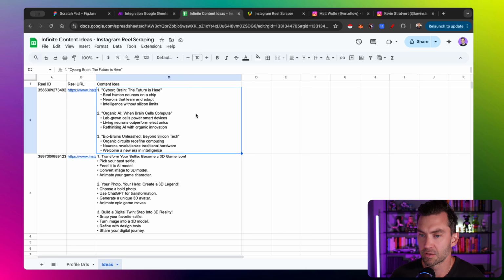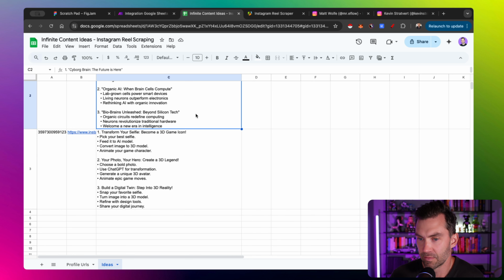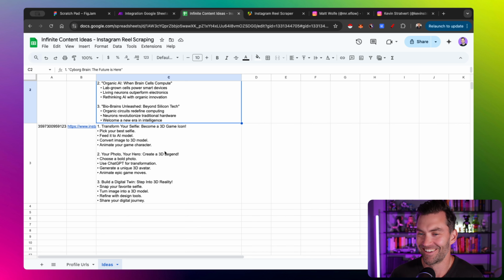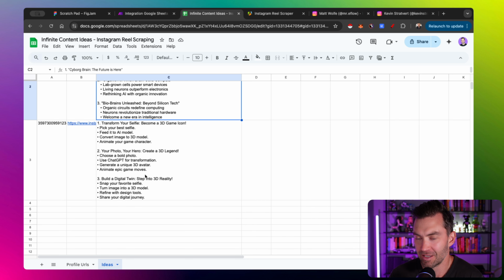And then we have content ideas. So cyborg brain, the future is here. Real human neurons on a chip. Organic AI, when brain cells compute. I mean, these are brilliant. The prompt wasn't even amazing. I wrote that in 15 seconds. Transform your selfie, become a 3D game icon. Your photo, your hero, create a 3D legend. Choose a bold photo, use ChatGPT for transformation, generate a unique, these are amazing.